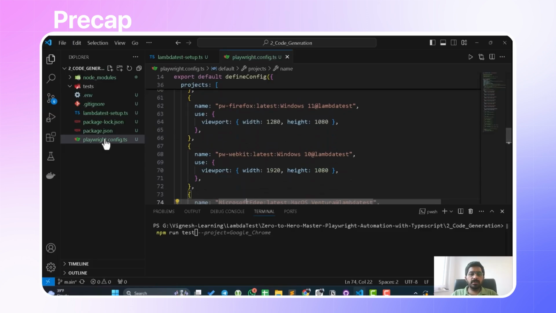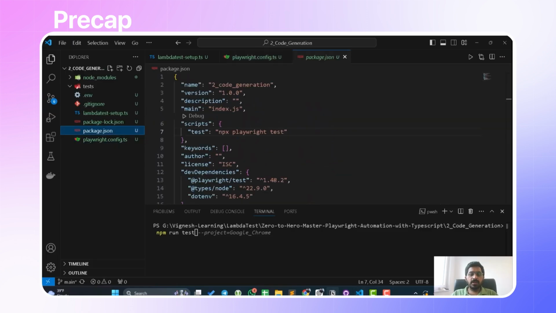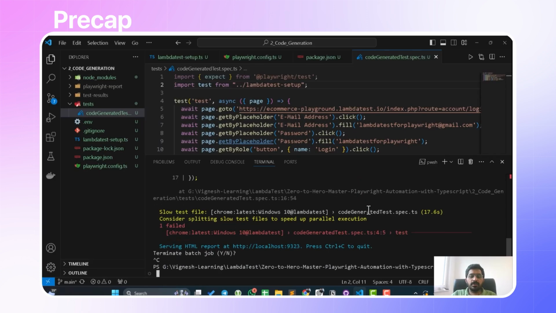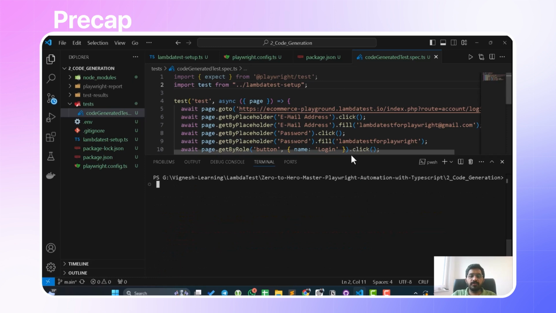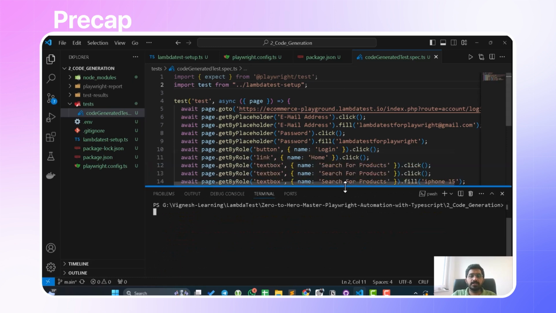What I'm going to do is I'm going to go to the package.json, and under the package.json, under the script section, I'm just going to add a list of scripts. So let me remove this and let me paste it here. Now, let us see what are all the different types of options available in this code generation.